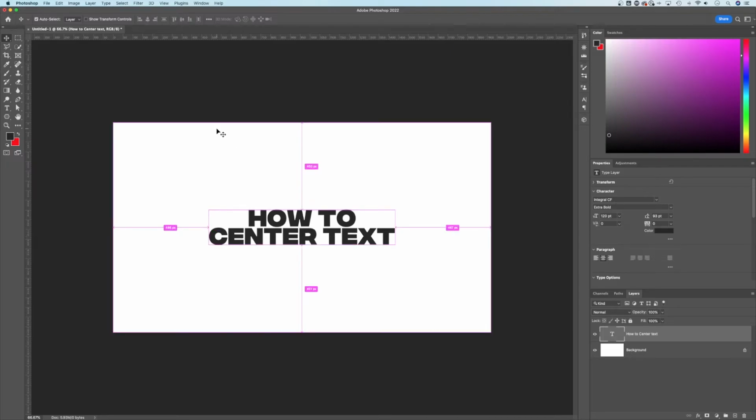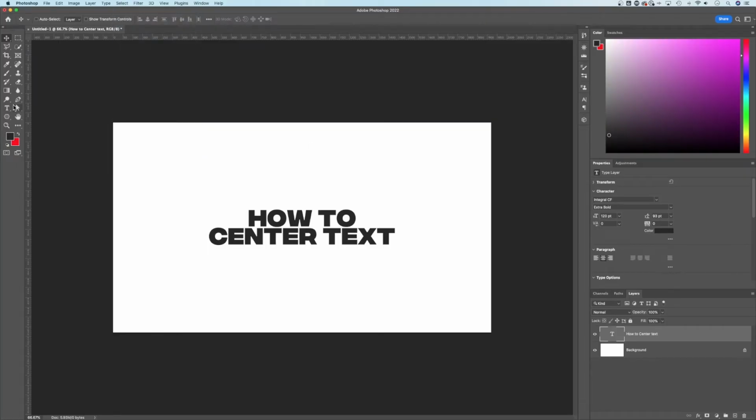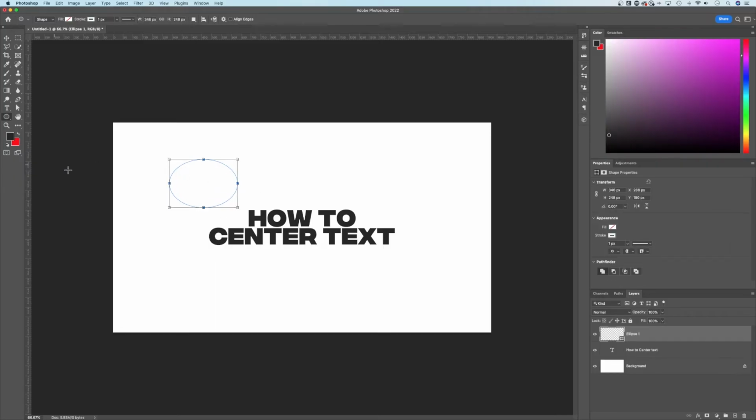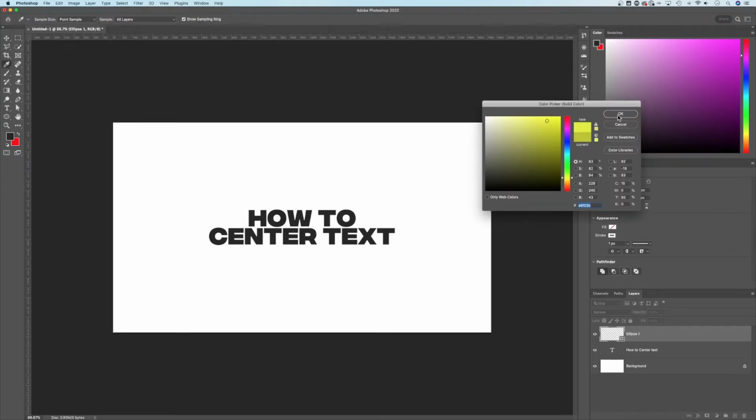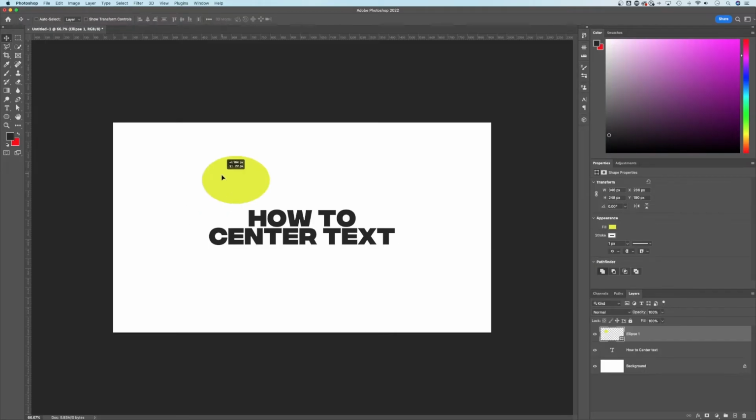Now, if I wanted to center the text on a specific element, I'm going to press Command or Control D to deselect that selection. Up in Select, you'll see Select All and Deselect right here and the shortcut keys. If I had, let's say, a shape out here like this ellipse, and we'll color that in really quick. Maybe make it yellow, and actually make the fill yellow. There we go.